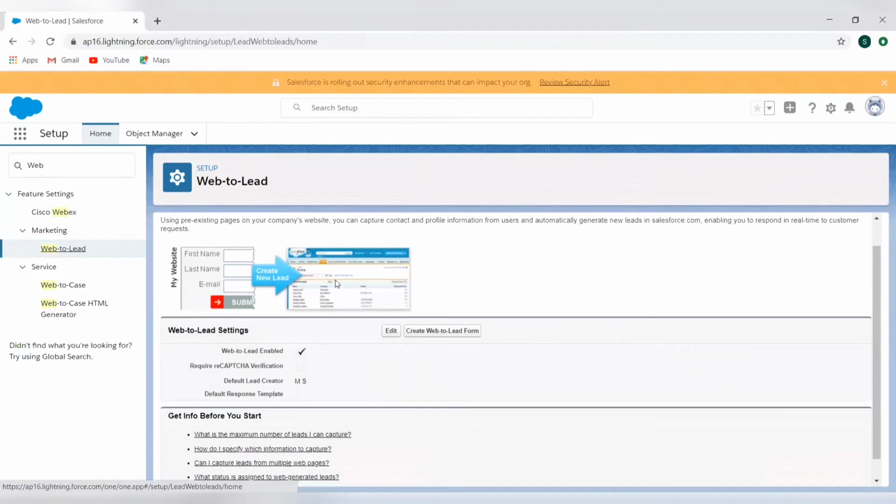So here you can see, use pre-existing pages on your company's website. You can capture contact and profile information from users and automatically generate new leads in salesforce.com, enabling you to respond in real time to customer requests. So when your customer is visiting your web page, they will directly give their information there and just click on submit, and it will create a new lead in your Salesforce environment.